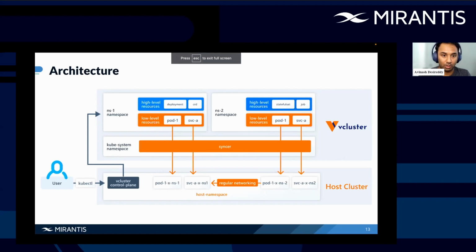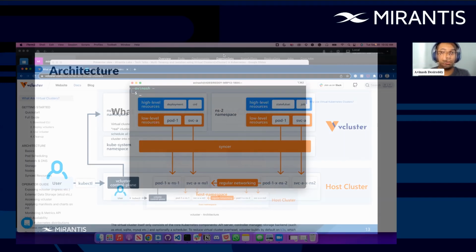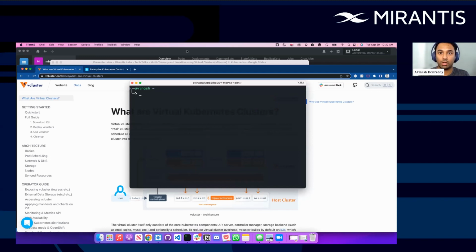So let me reshare my screen so I can show my terminal. Just checking the chat, and everything looks good. Okay, let me continue.